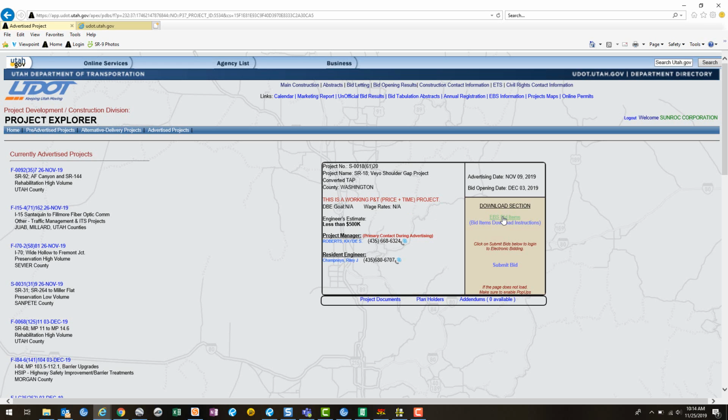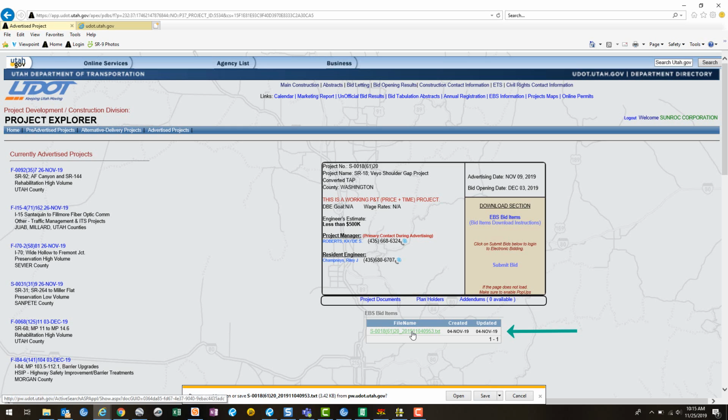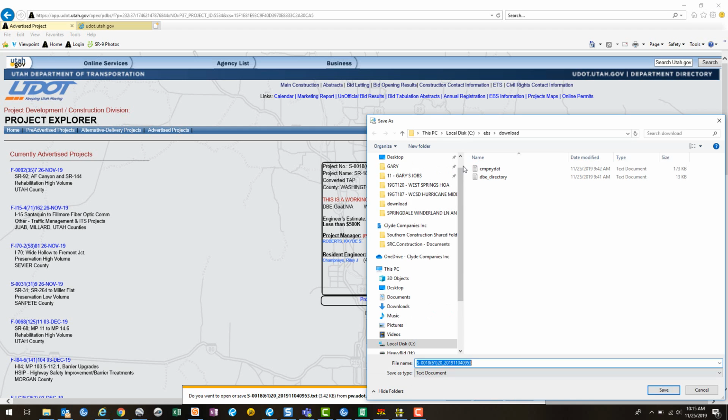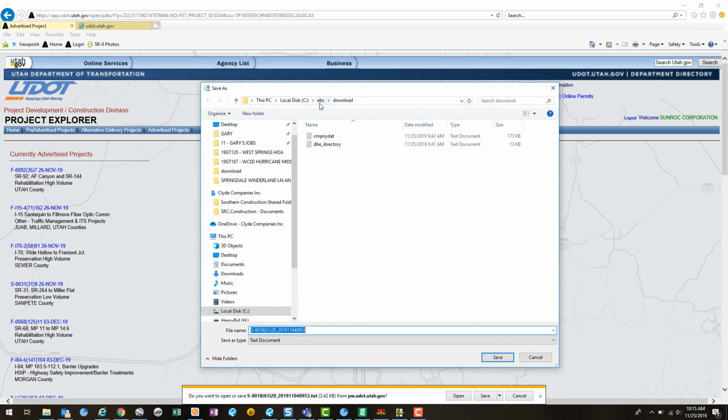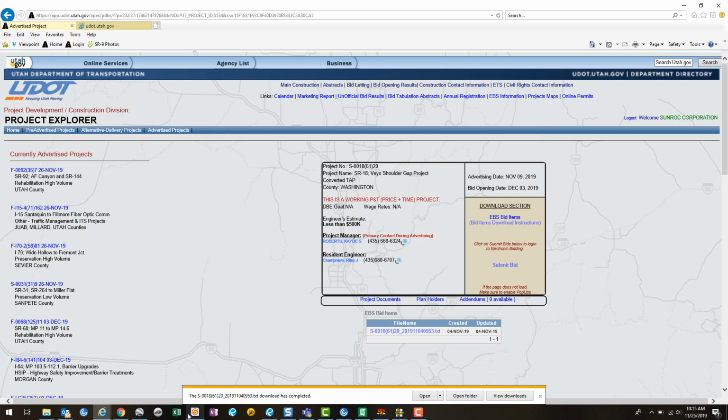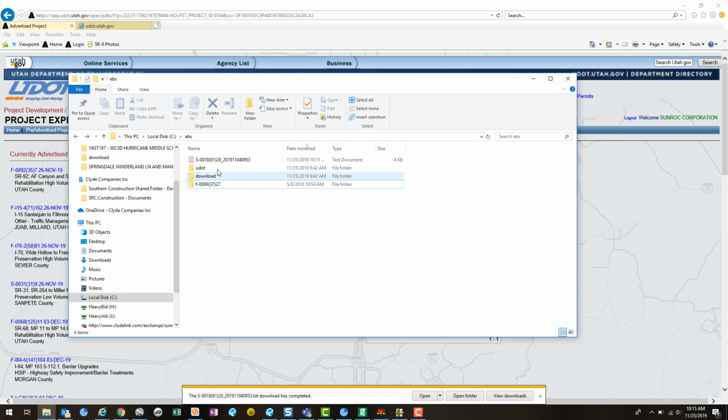Next, what you need to do is click on the EBS bid items, and then down below it'll bring up a link. Right click there, or click on it, and then save as. On your C drive, I've got an EBS folder already set up, and I'm going to save it right here in the EBS folder. Now that should be saved there. That comes up with a link in the file. It's saved as a text file.